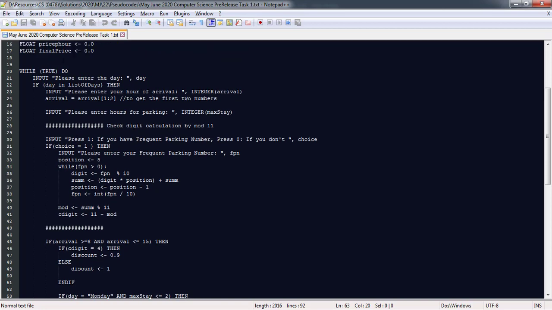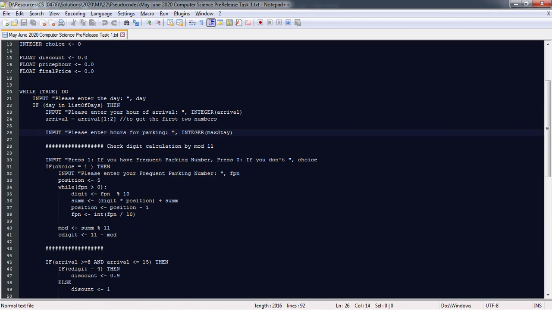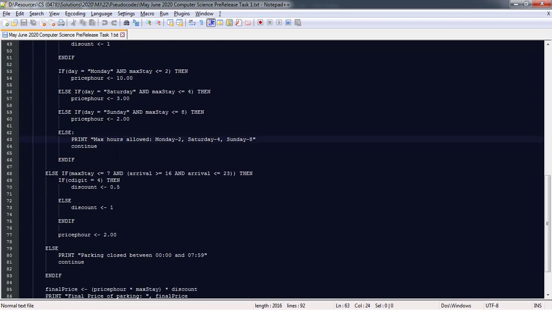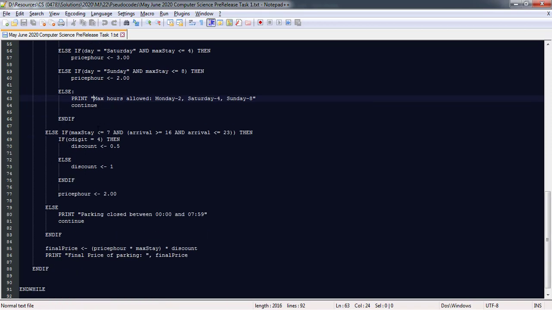It was here, okay. If the day is in the list of days, only then we proceed, and you can see all of this code is nested inside this if statement. That is saying only if this if statement was true, then we are executing this code. So then I simply print max hours allowed Monday to Saturday 4 and Sunday 8, so the user can re-enter the data with appropriate information.